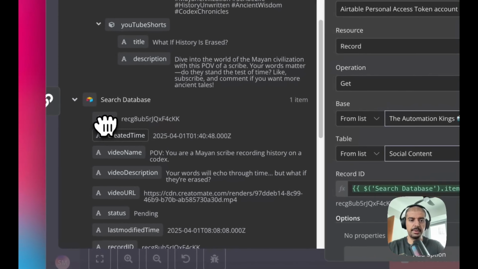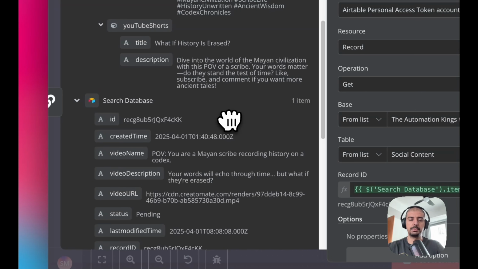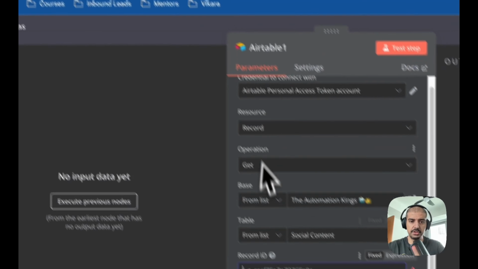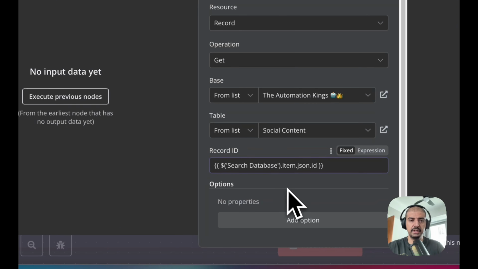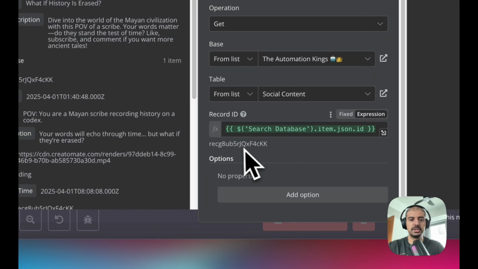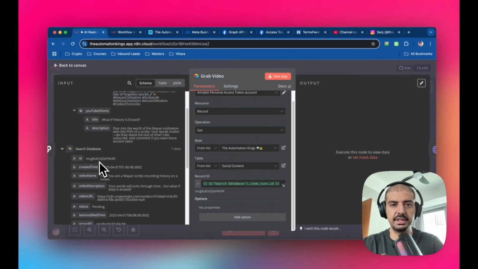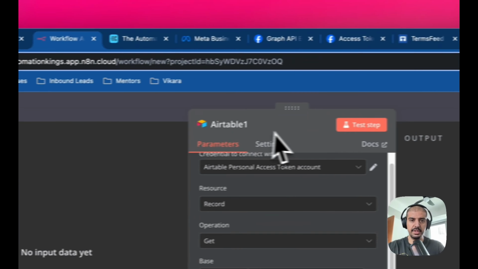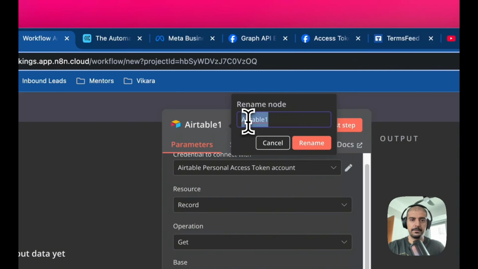That's why we need it, because a database has to be indexed, right? And each ID has to be unique, right? That's how you search a database. That's how the automation will search it. So for the record ID, just paste that in there. You know it's worked because it's green. That's the first confirmation. The second confirmation is the record ID is the same as exactly what you see in the search database node. Once you've done that, you know it's worked. So let's just rename this to grab video.